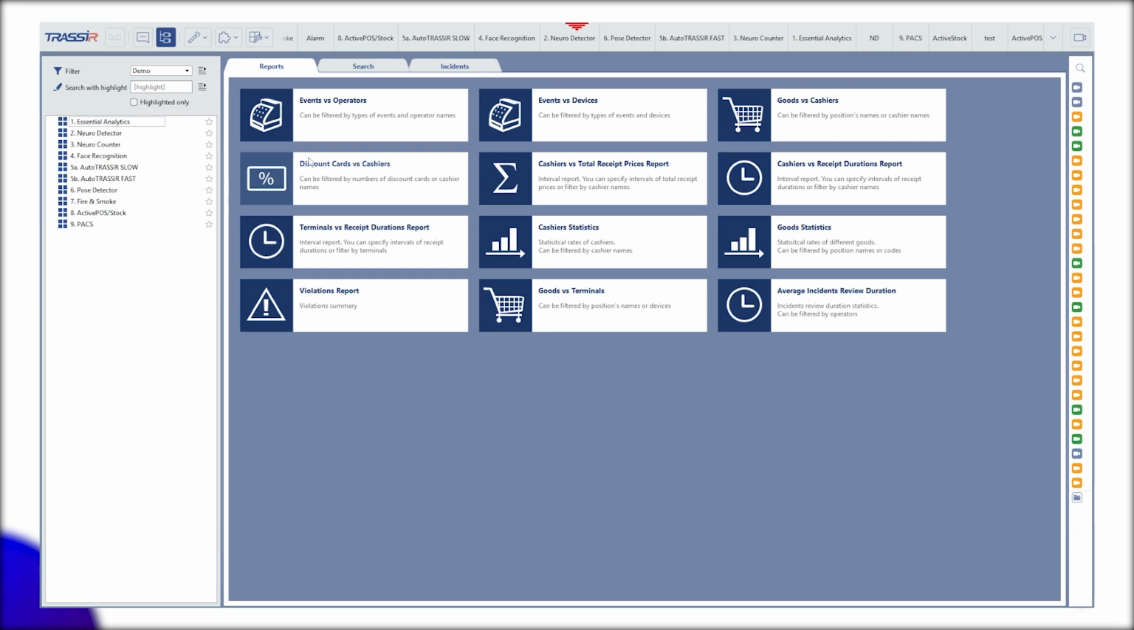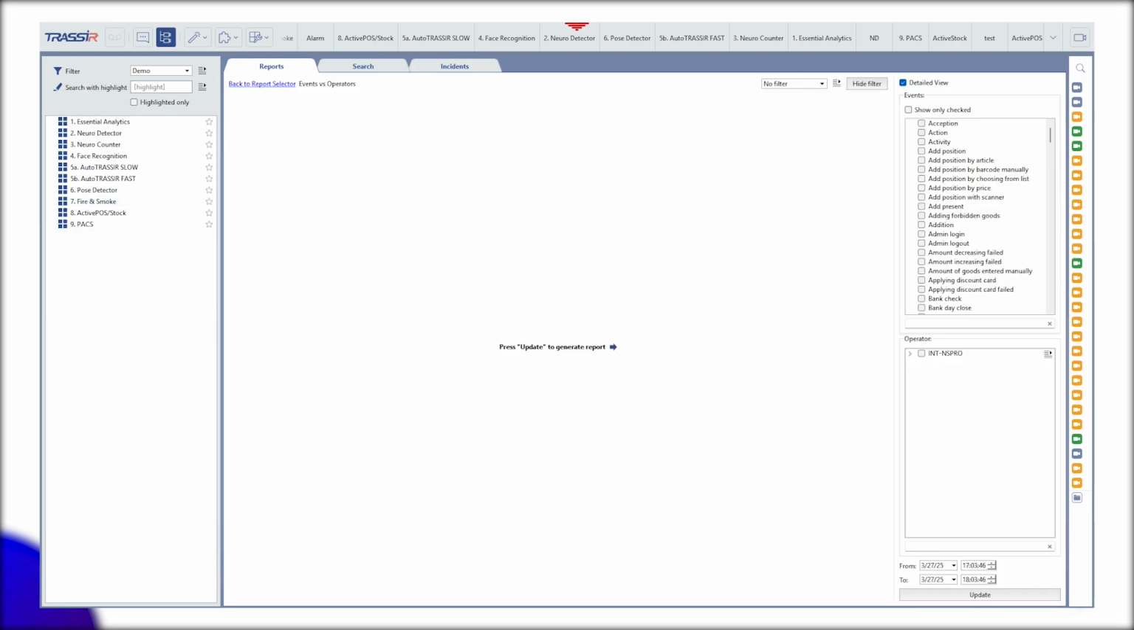To the right of the report, there are filters and settings that allow you to reflect the data in the report in the most detail. To simplify the analysis, depending on the type of report, a different set of settings is used. For example, in the Events versus Operators report, you can configure the following filters.